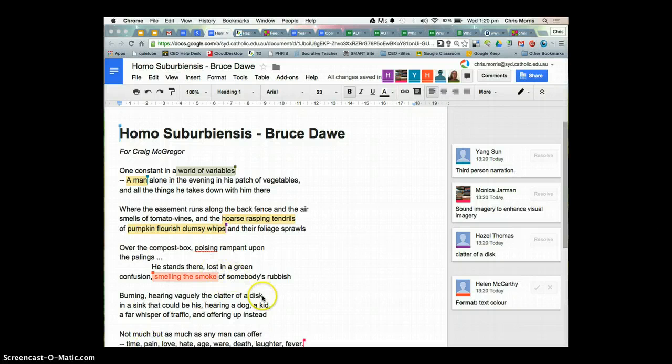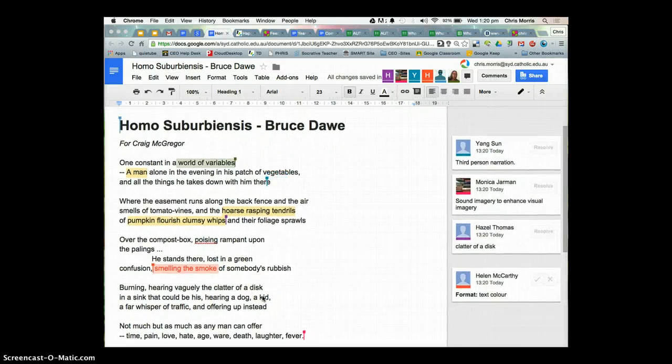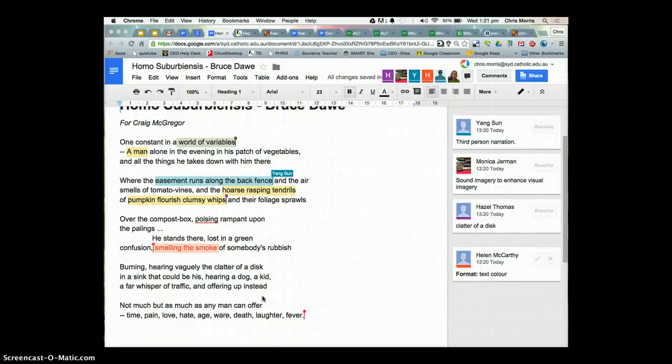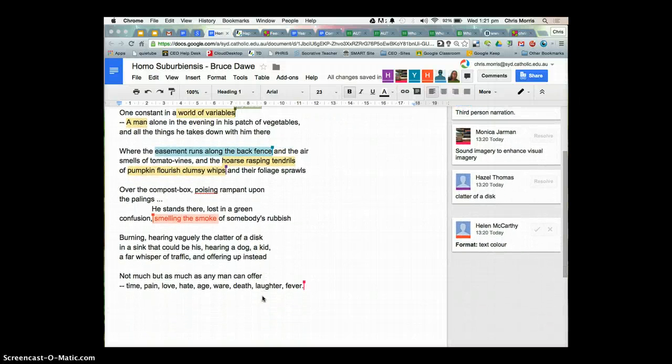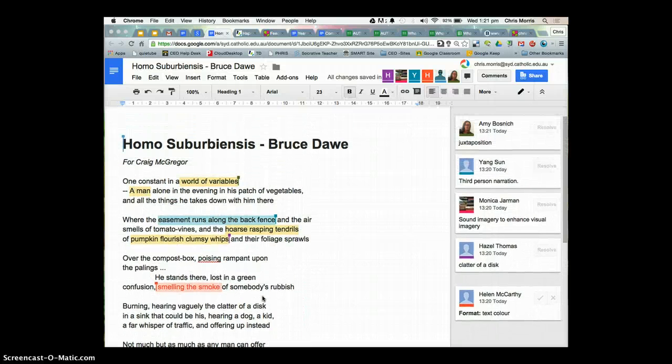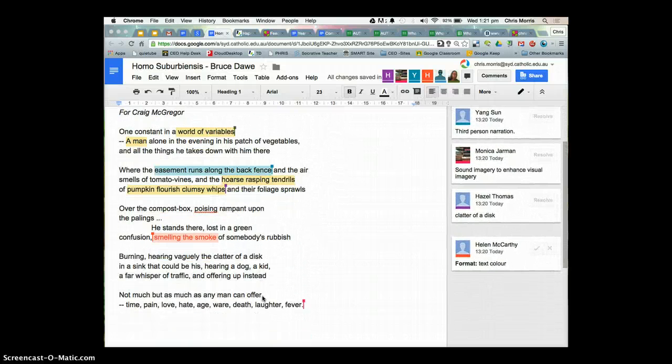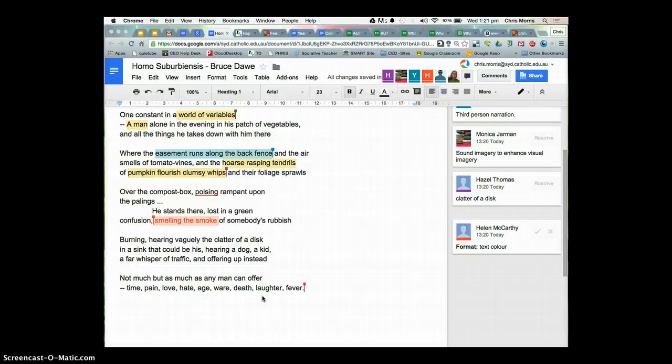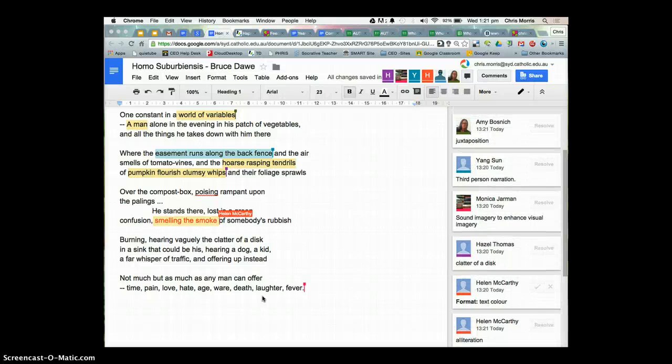Okay, so we're looking at poetic devices in this poem, and we can see we've got all of our students in here commenting on poetic devices. So if we Smartshared this to our students as commenters, they could then undertake this activity. Right?